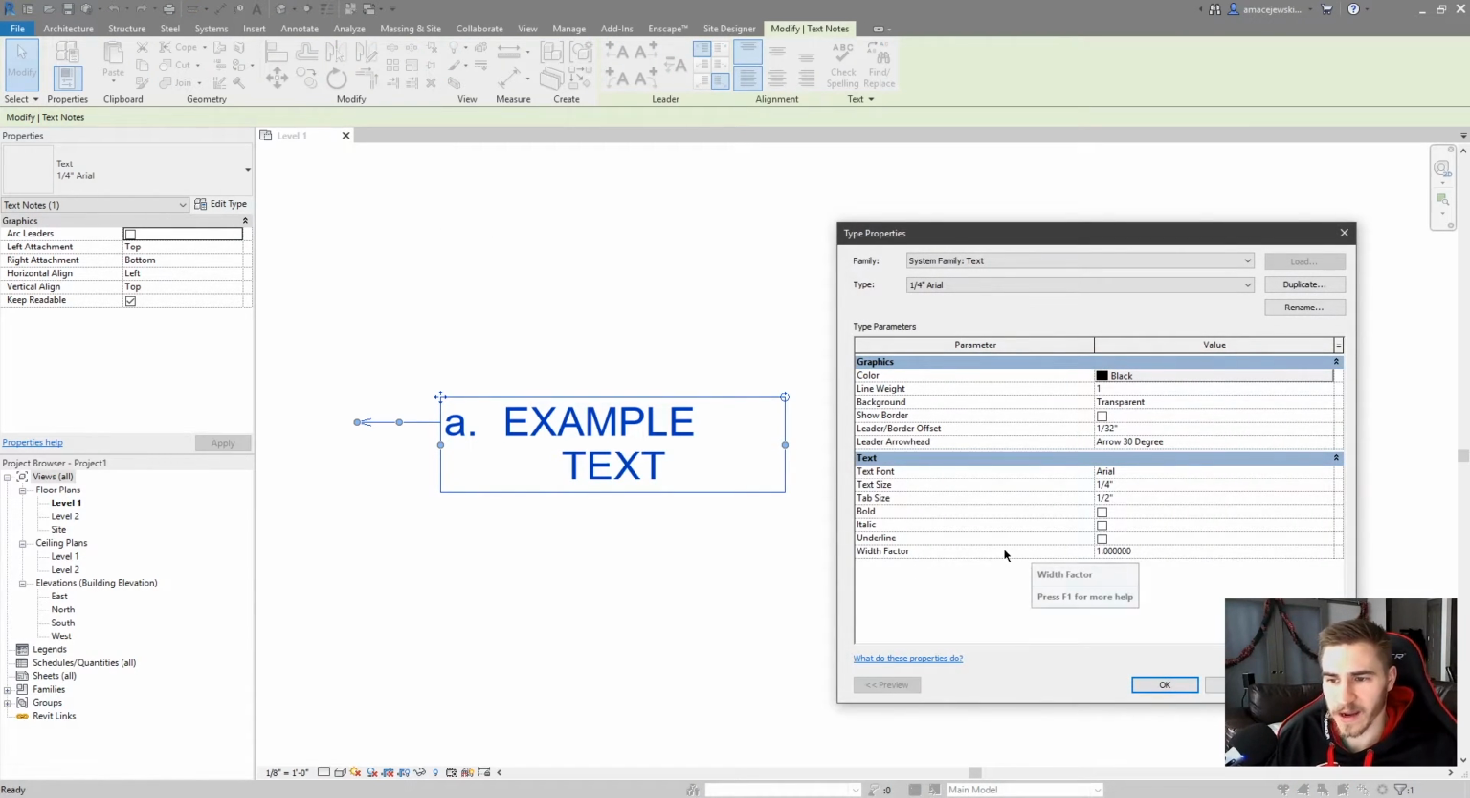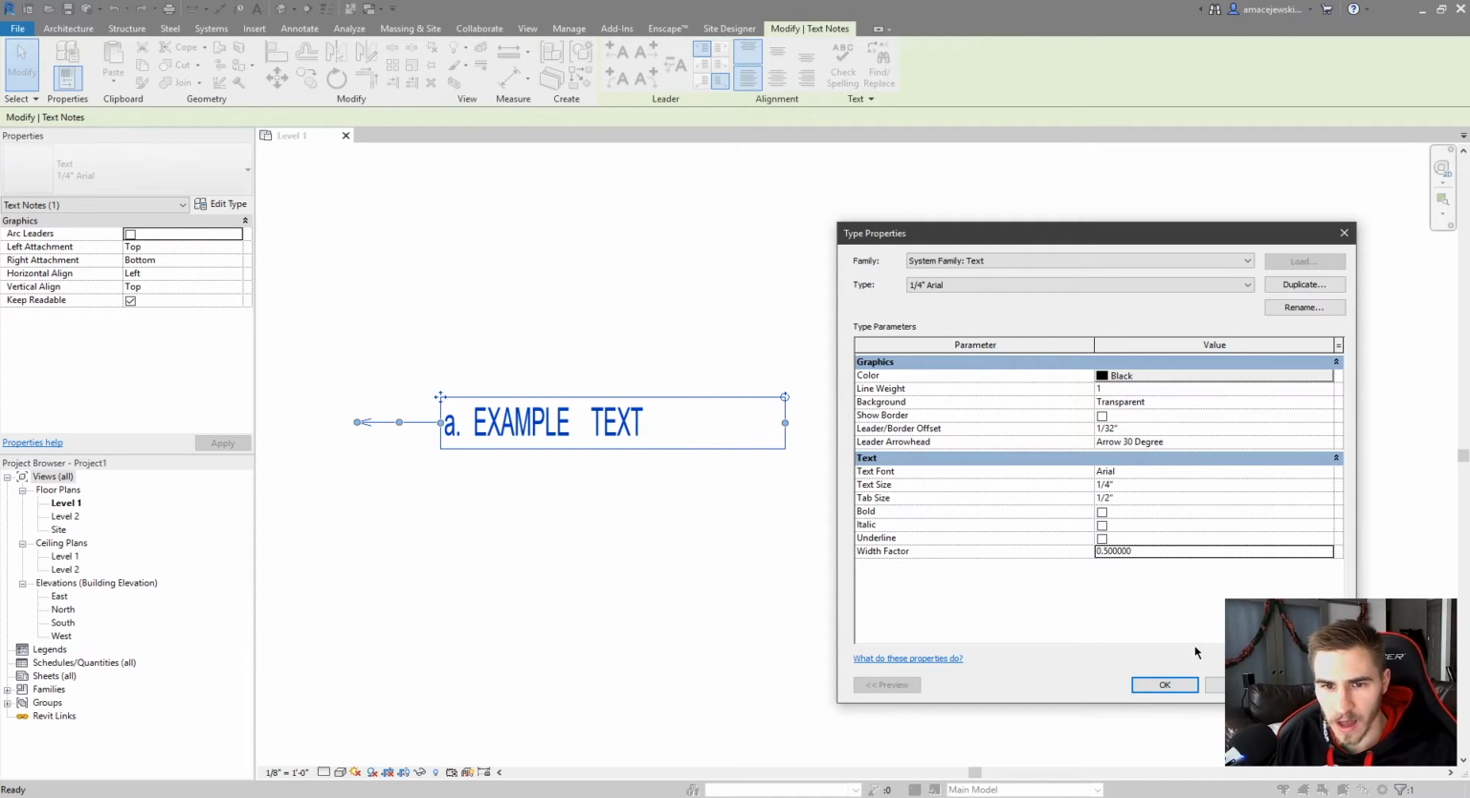And finally, the width factor. This is one more thing that I can't say I've really ever had to change, but it's just going to change the width, the overall width of the text. And so the default width factor is 1, so it's really not affecting anything. It's just kind of the default factor. But if I put this in half, that's basically saying that the distance between all of the letters and the letters themselves is going to be halved. So they're going to be squeezed down. So let's hit apply and see.